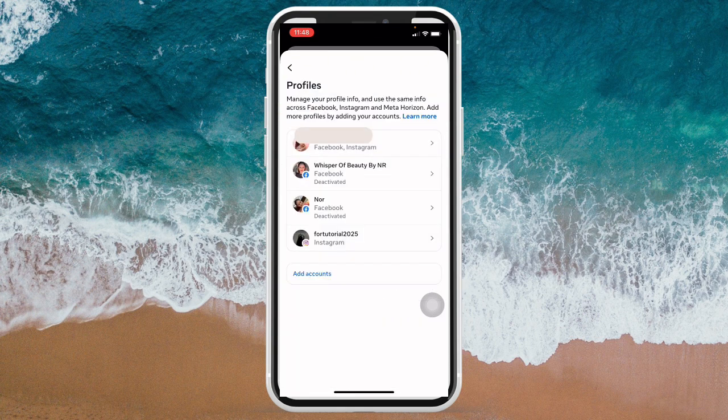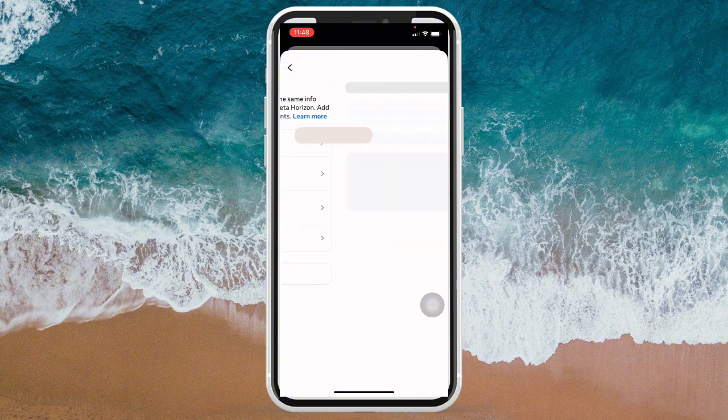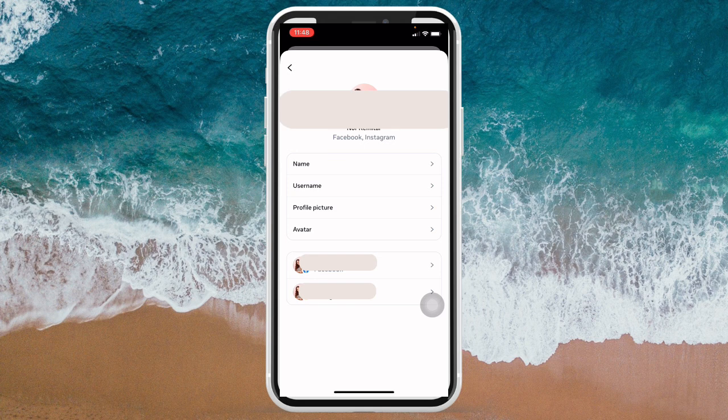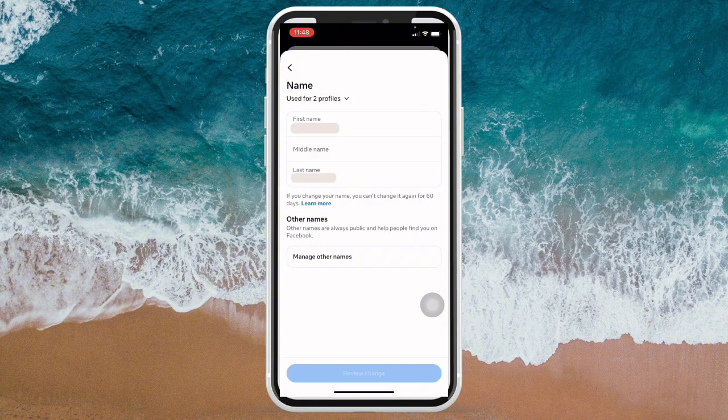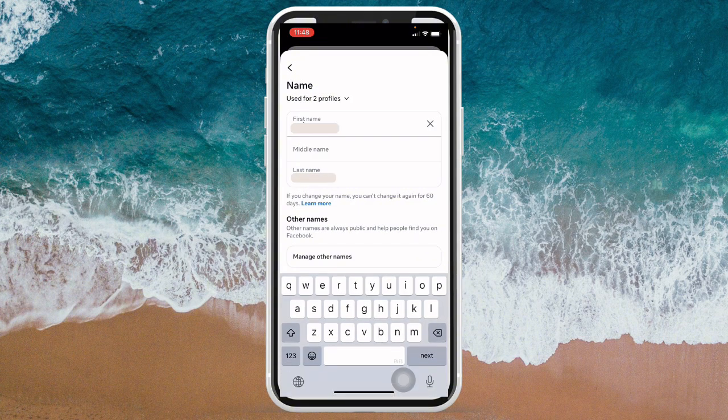Now here you just need to select which account you want to change name and tap on it. And you will see there will be an option for name. Click on that. And here you'll have the choice to change the name.